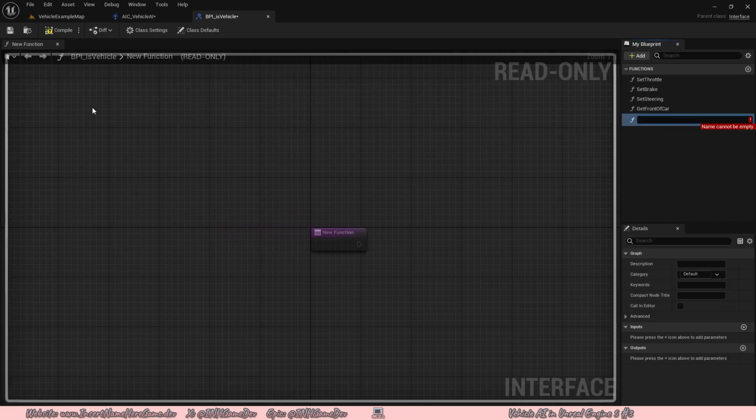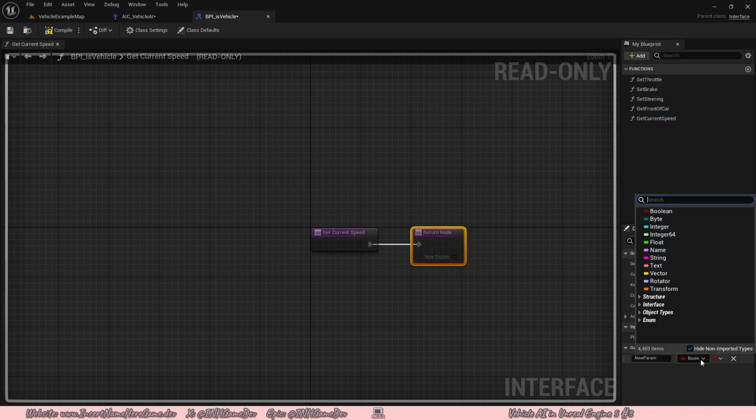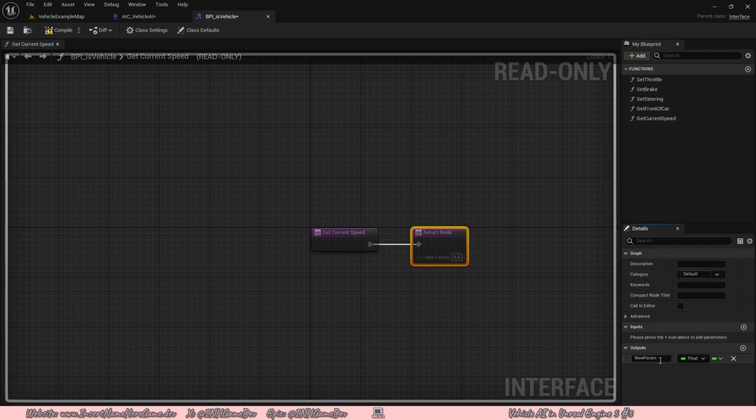We're going to call this get current speed. So this will get the current speed. We're going to add an output. It's going to be type float, and then we're going to rename this to current speed. And yeah, that should be good enough. We can compile and save.